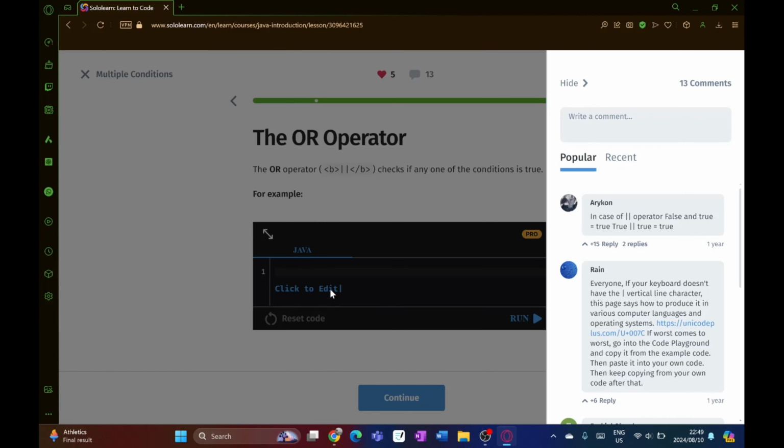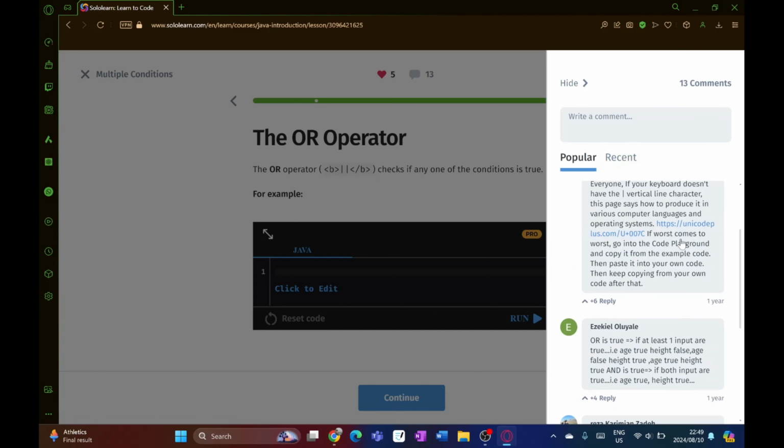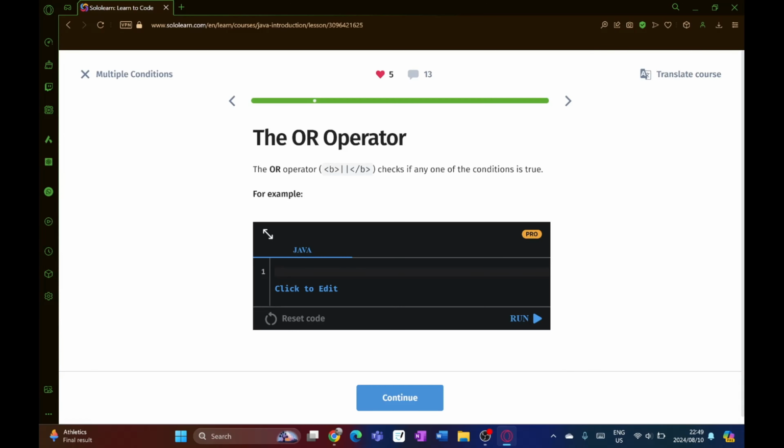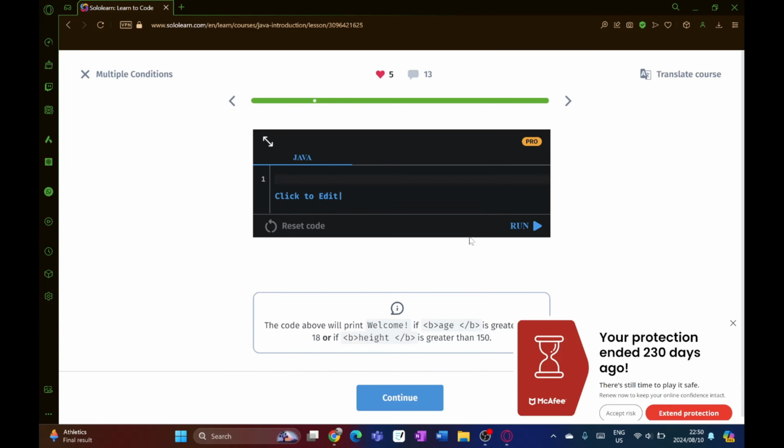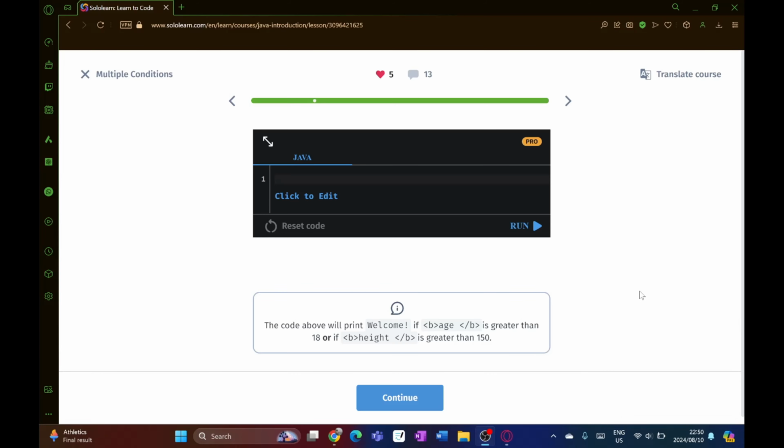For example, in case of the OR operator, false and true is equal to true. True and true is equal to true. So for the OR operator, as long as there's one side that is true, the whole thing will be true. So if the conditions are true and true, it's going to be true. True and false, it's going to be true. False and true, it's going to be true. But if it's false and false, it's going to return false. I know it sounds a bit complicated, but I think you don't need to worry for that right now.